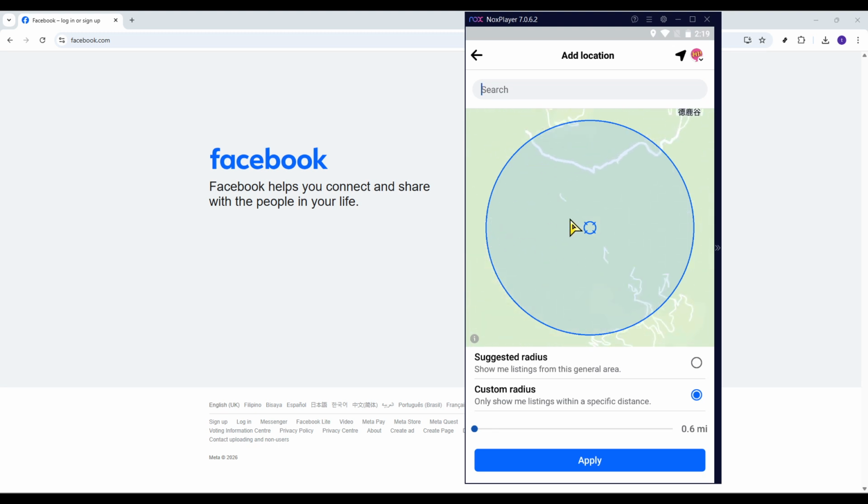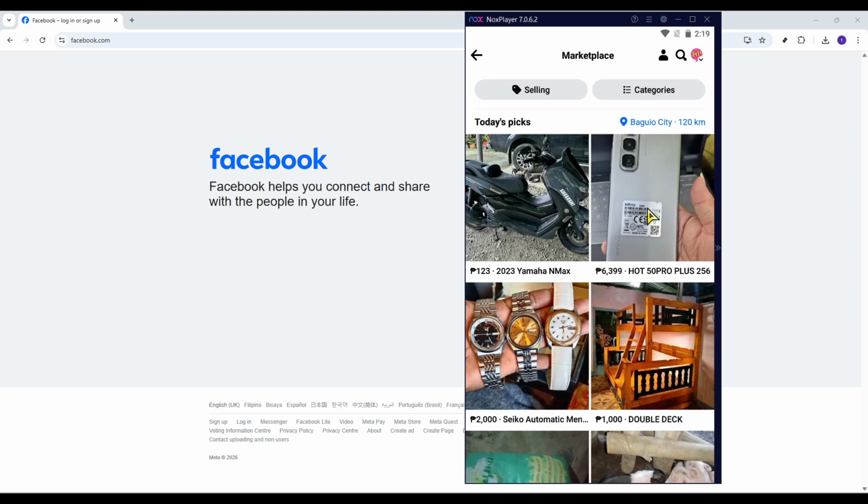A couple of quick tips as you browse. Selecting a central location in the country can widen your results, and zooming in helps you focus on a specific city. Also, always review listing descriptions and seller ratings and confirm pickup or shipping plans before committing.